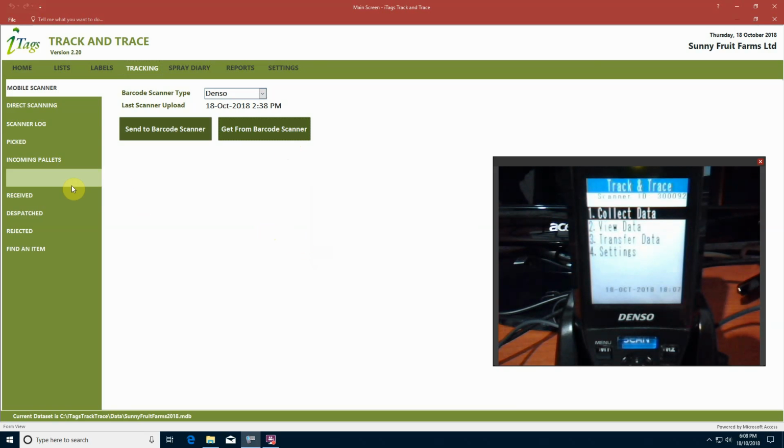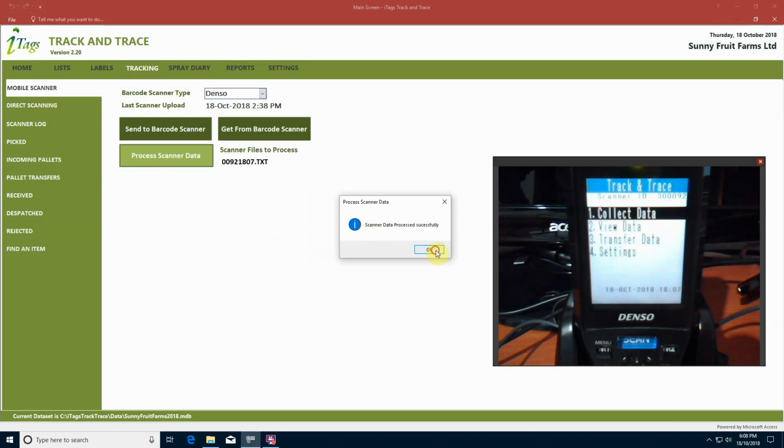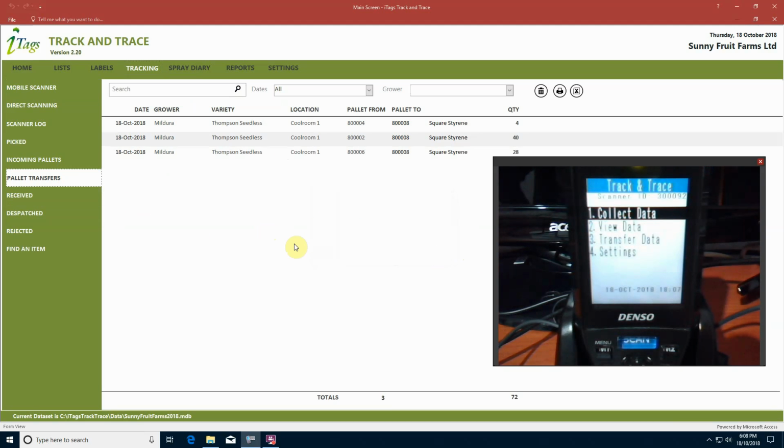and it's come there. So now if I look at that data and I process it, I have a pallet transfer here that I've done, to pallet number 80008, which is the final destination one. I've taken 4 from one pallet, I've taken 40 from another, and 28 from the other. And so that's then recorded that pallet transfer. Now, the one that I took the 4 from, there were actually 16 on that pallet, so I would need to print another label for that.